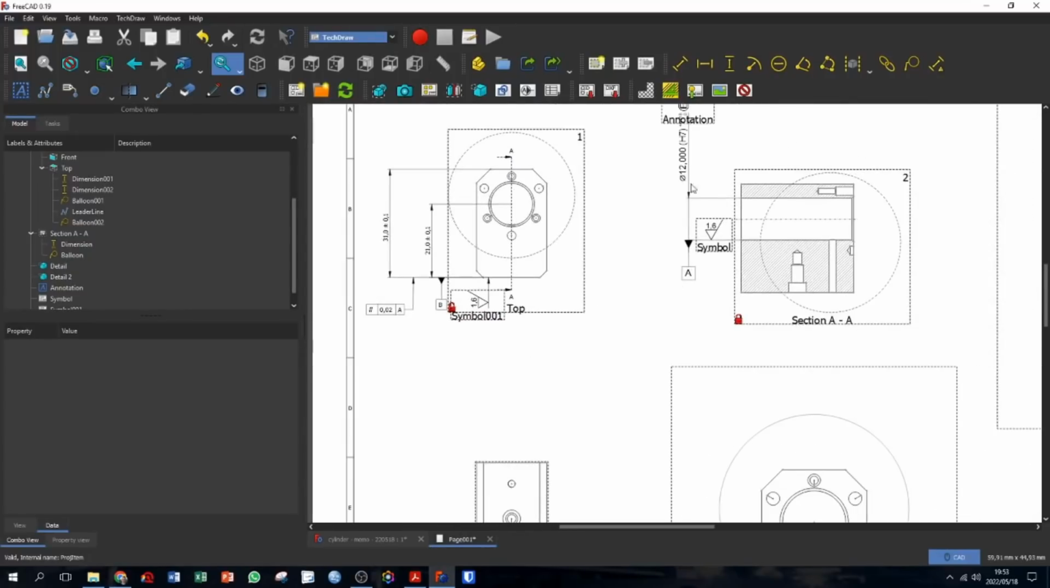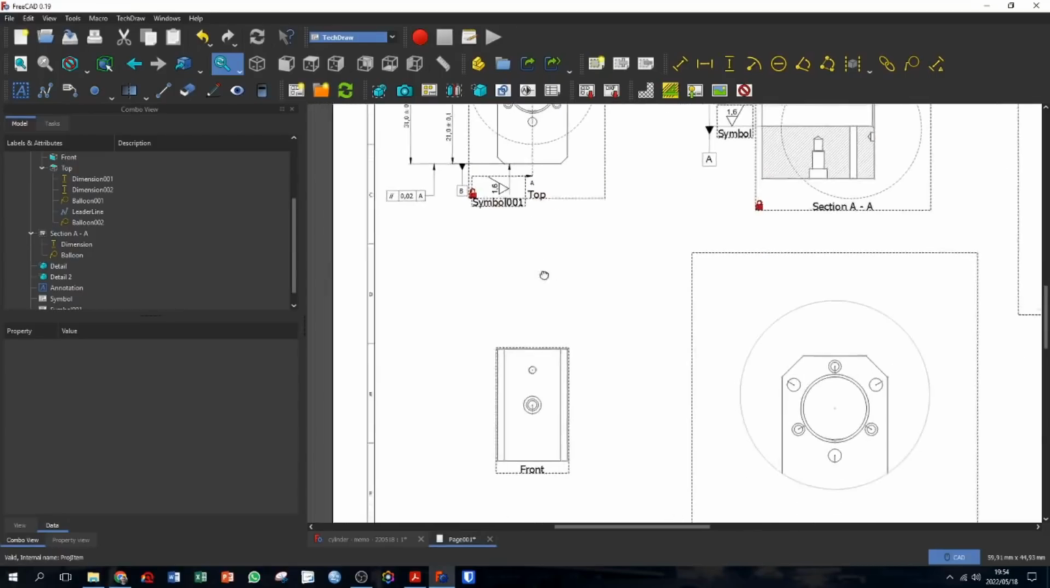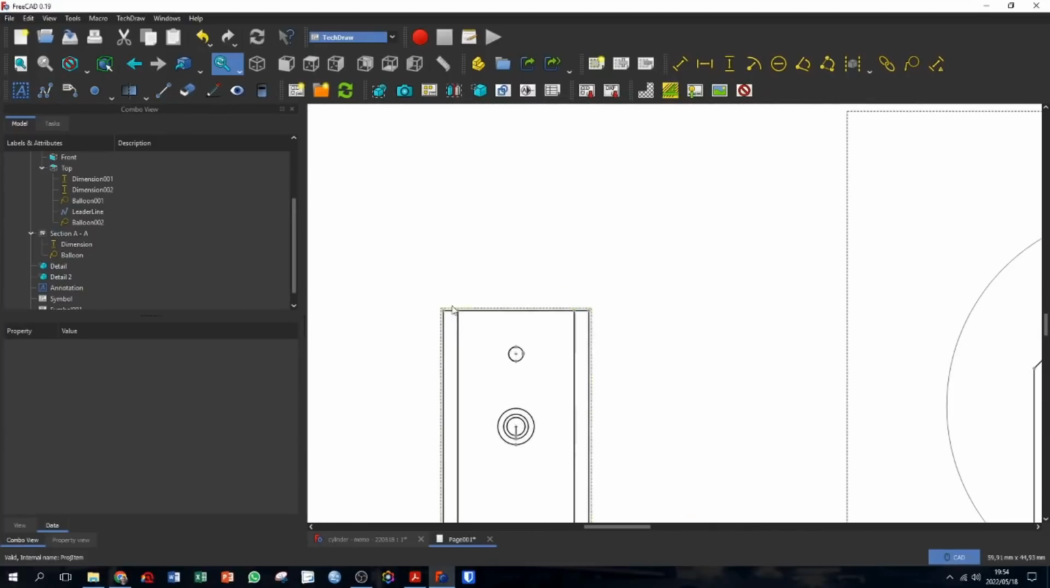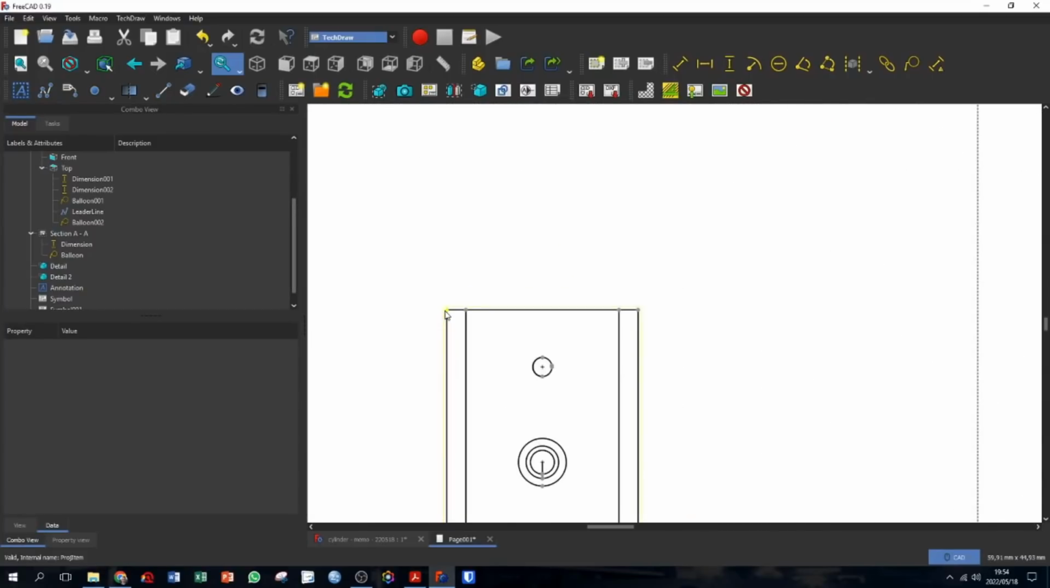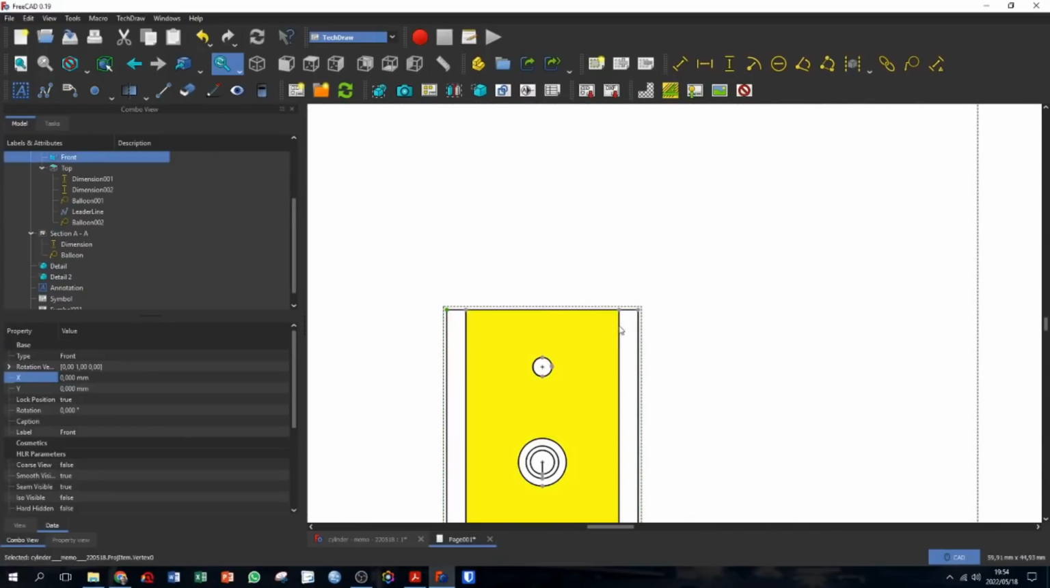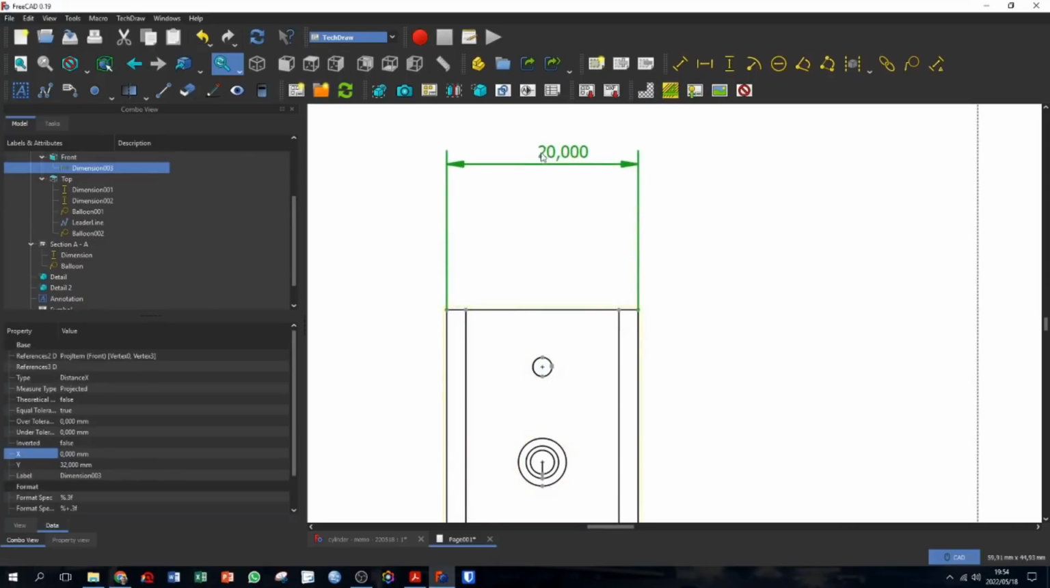So far we've dimensioned the primary datum, we've also dimensioned the location and the length of the cylinder. Okay, so let us now dimension the width, and for that we're going to use this view. So we select the vertex, press and hold Control, select that vertex. Okay, 20.